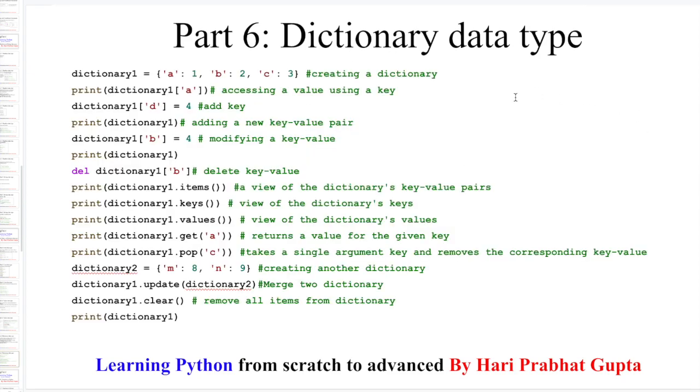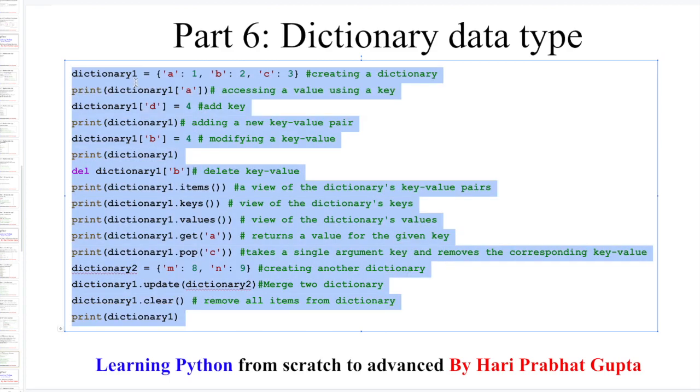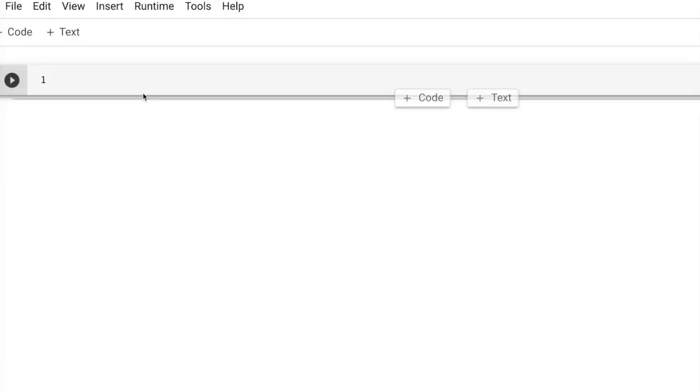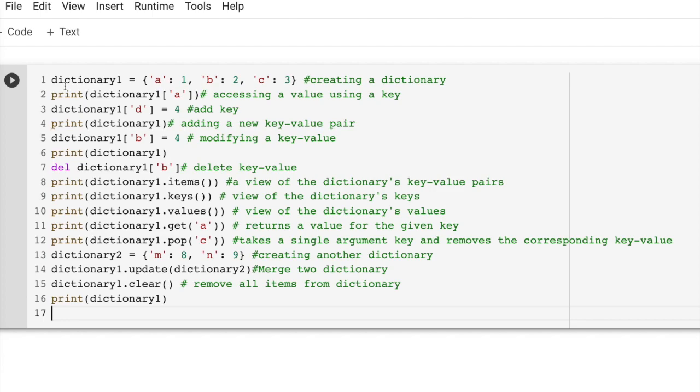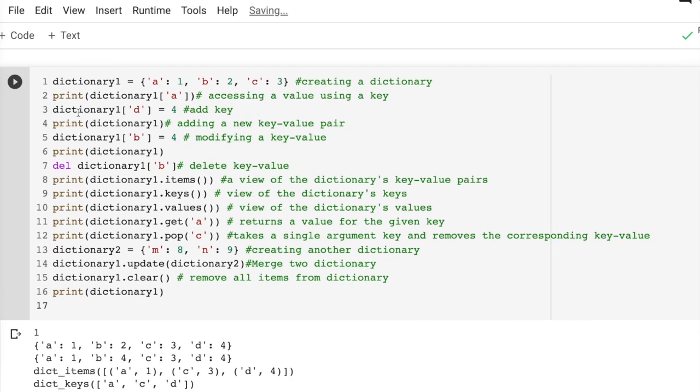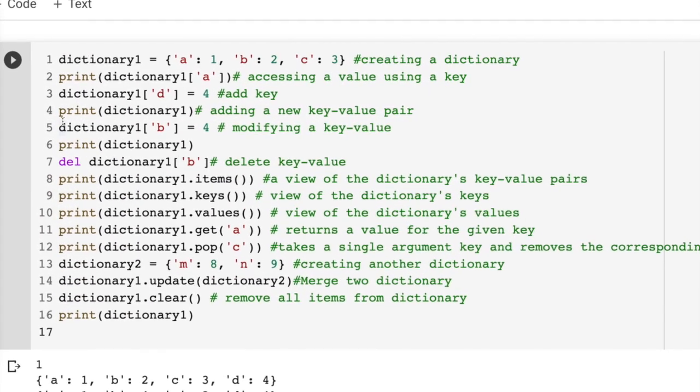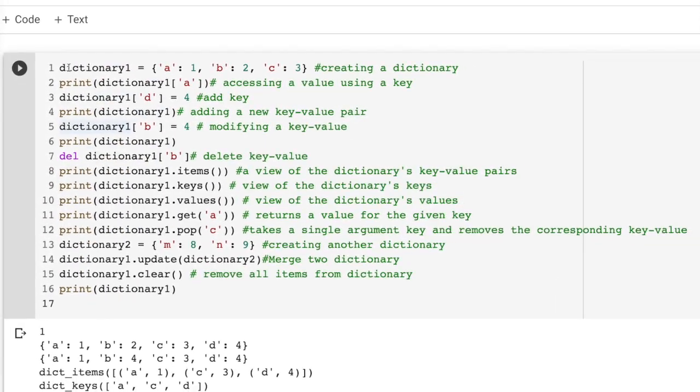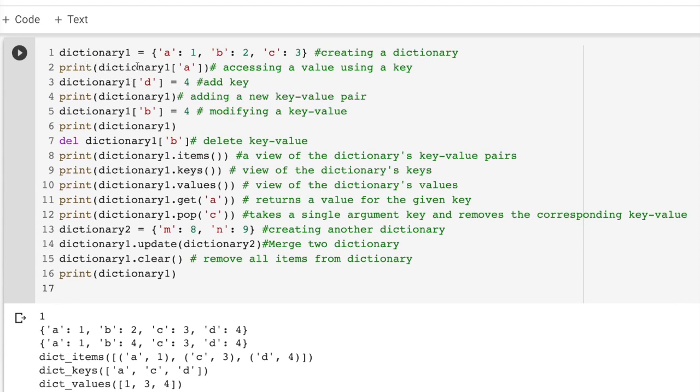Now we come to the example of the dictionary. This example covers inbuilt functions. So we copy and paste it here and run it. Okay. Here we can see that in line number 1, we create a dictionary called dictionary 1 with key values. So these are the values 1, 2, and 3. Then we print the value of the key A using dictionary.